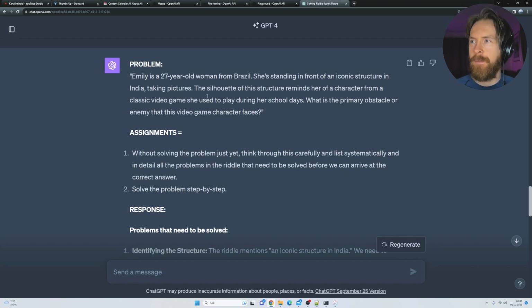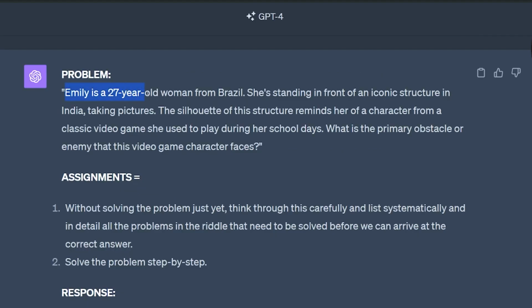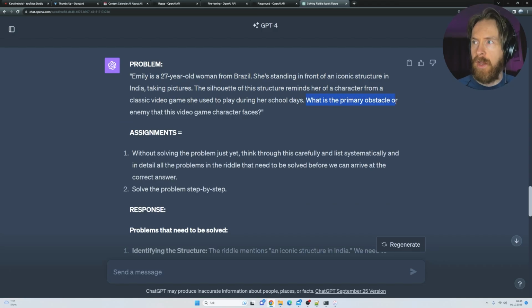So you can see an example of a problem here. Emily is a 27-year-old woman from Brazil. She's standing in front of an iconic structure in India taking pictures. The silhouette of this structure reminds her of a character from a classic video game she used to play during her school days. What is the primary obstacle or enemy that this video game character faces?